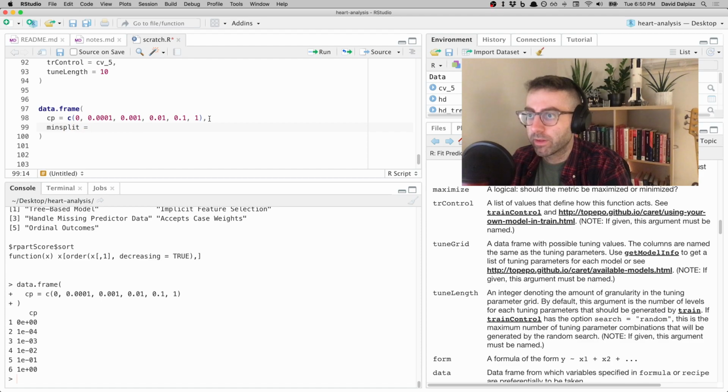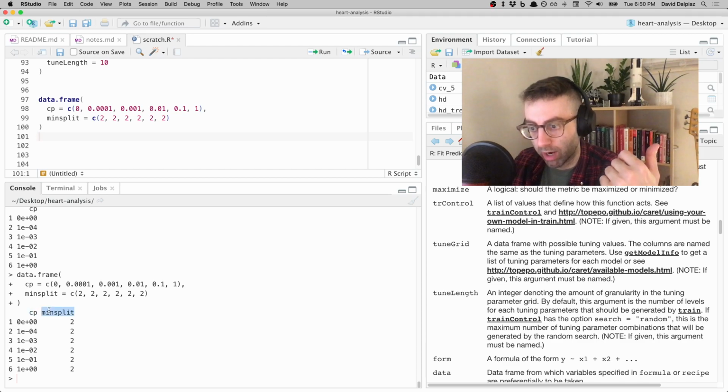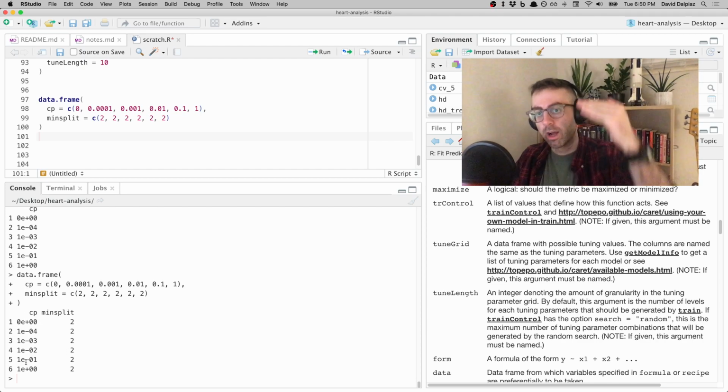1 or 2, 2, 2, 2, 2, 2. Okay. So now I have a data frame with the names of the two parameters and the values to try, right? But like, let's say I wanted to do these values of CP for like 3 different values of min split, right?